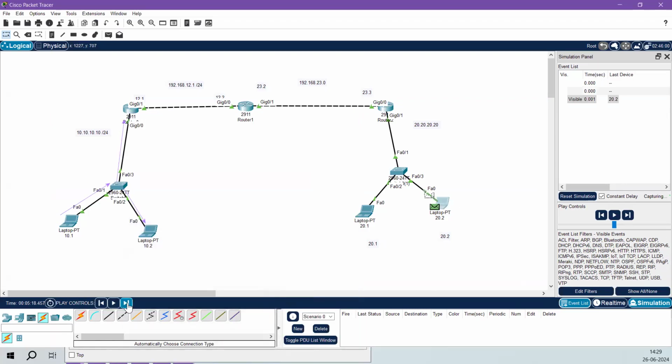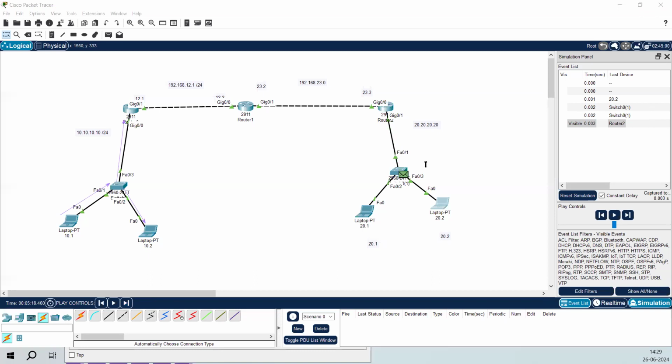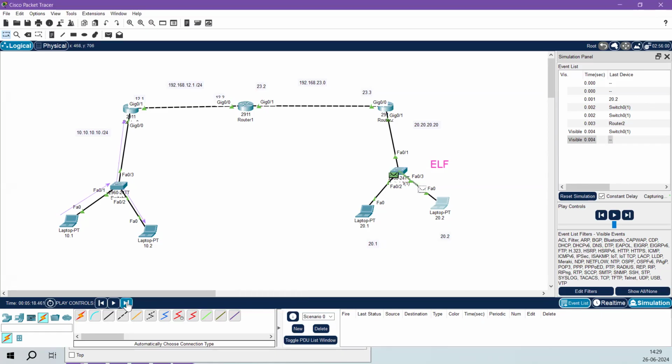Now see how the request will be going. The switch will first perform ELF error detection, learning the source MAC address, and forwarding. This is the function of the switch. And lastly, you will be able to receive the ARP.